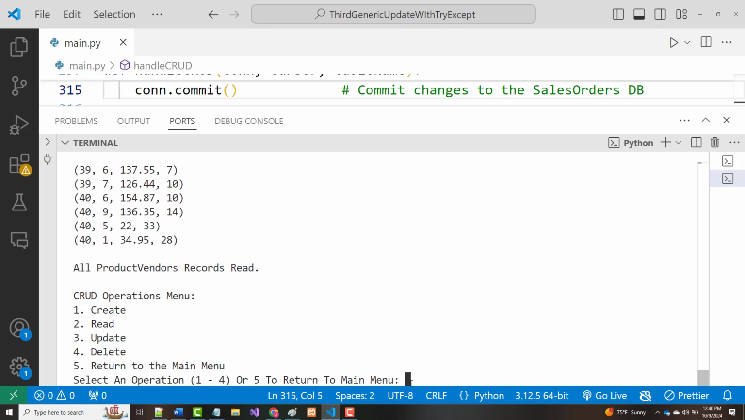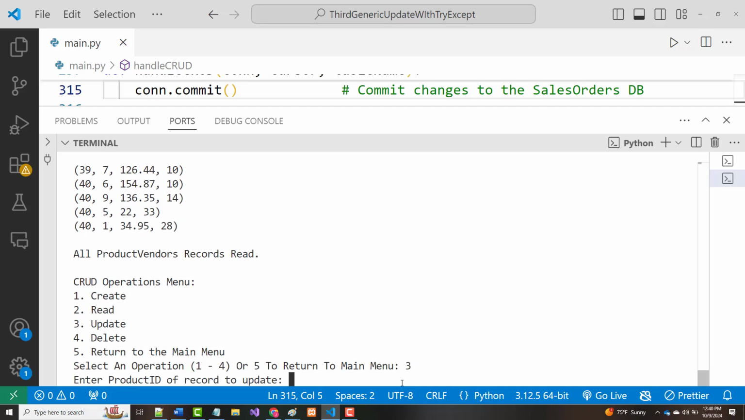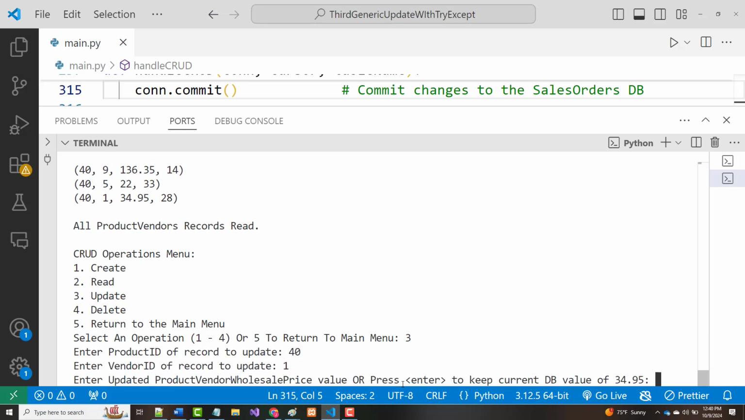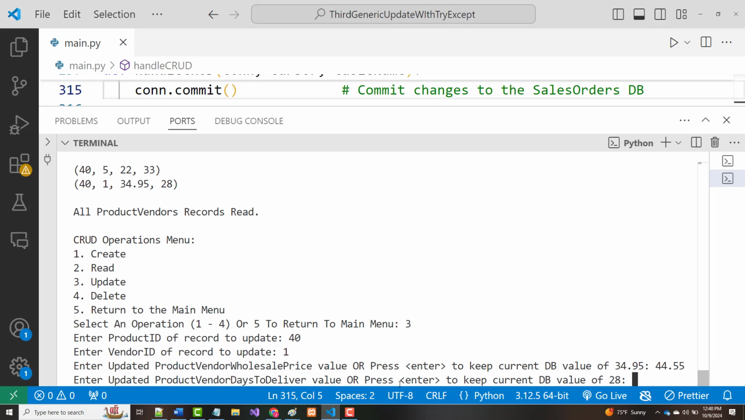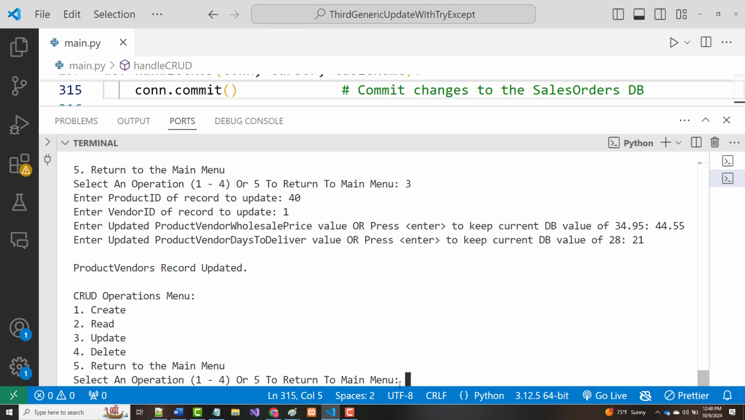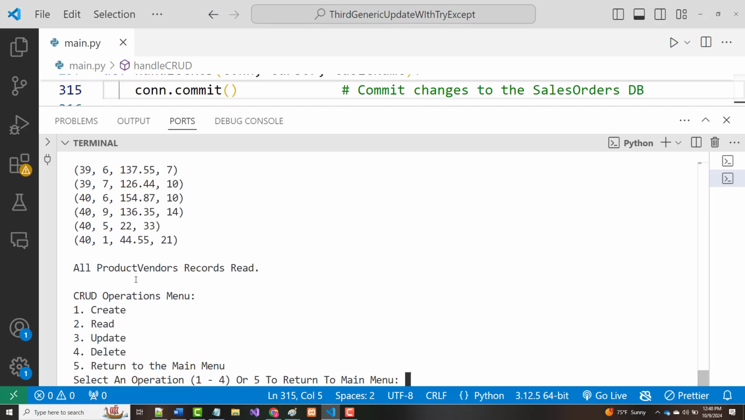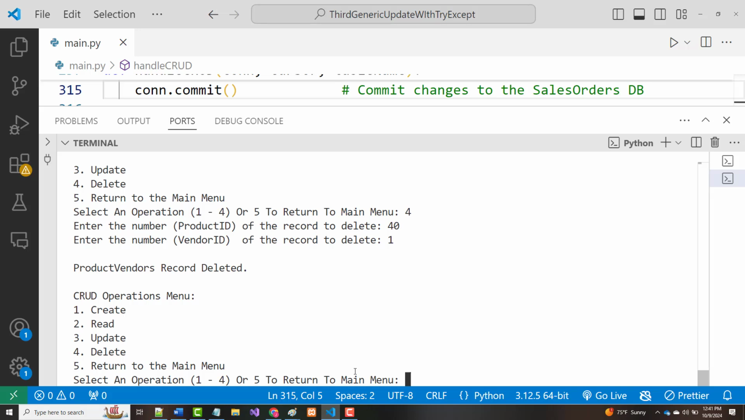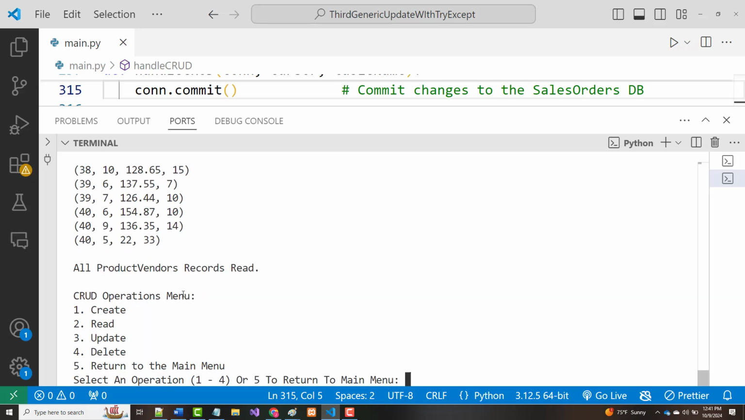Let's do some updating. So that's 40 and 1. The price will change to $44.55. The number of days will change to 21. And let's see if it's made the changes. There they are, 44.55 and 21. Let's see if we can remove that one. So that's 40 and 1. It says that it was deleted, and you can see it's out of there. All right, so that's the first 6.